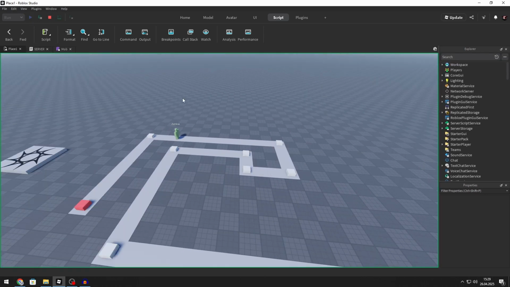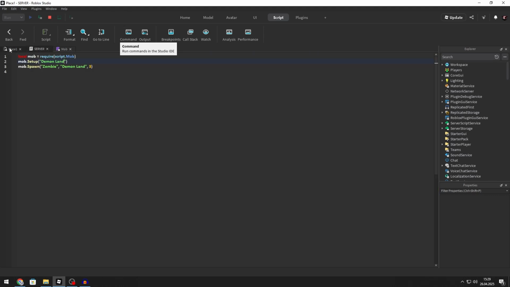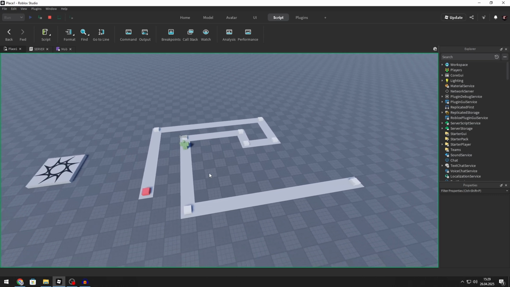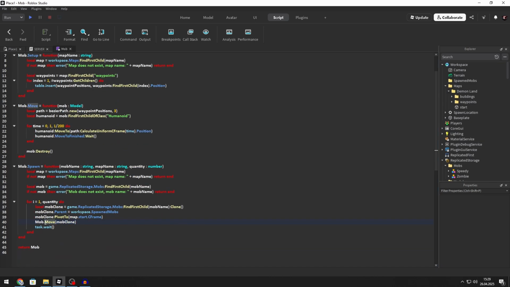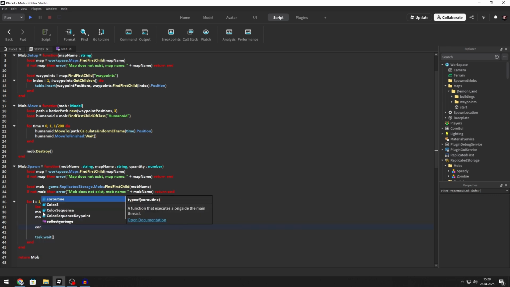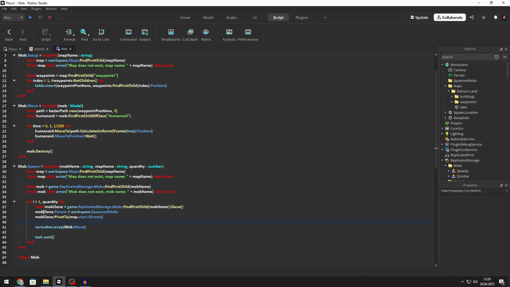But you may ask, where are the other zombies when we put the 3? Well, you'll see where it is in just a moment. So what it does, it's waiting for it to reach the end, and after it will spawn another one. And to fix this, you gotta do coroutine.wrap, and first is the function, so mob.move, and after it another parentheses and the parameters.